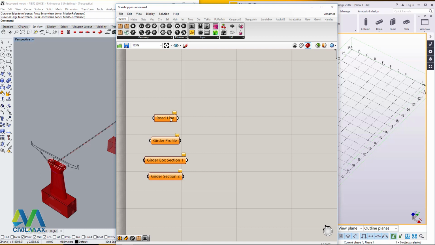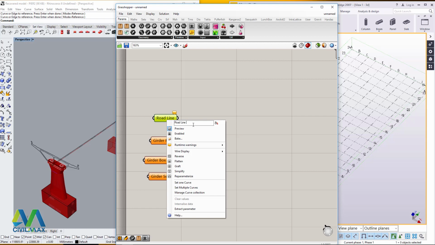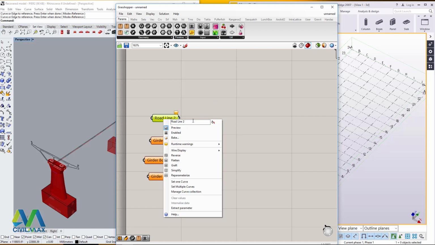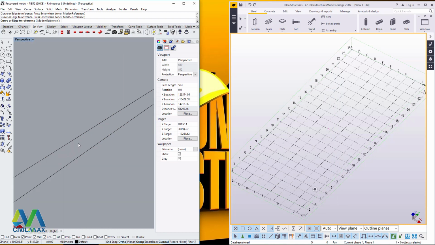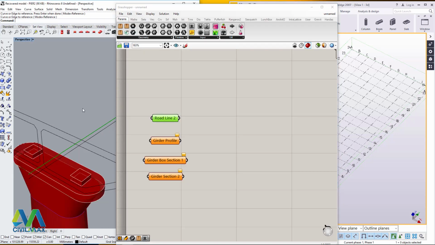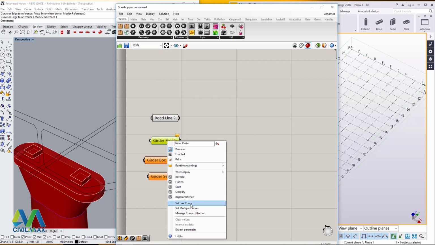Now I'll assign the road line to the curve that the girder box will be following. I'll come to set one curve, then I'll pick on this curve right there, right click to terminate that command. Now I'll come to girder box profile and click set curve.